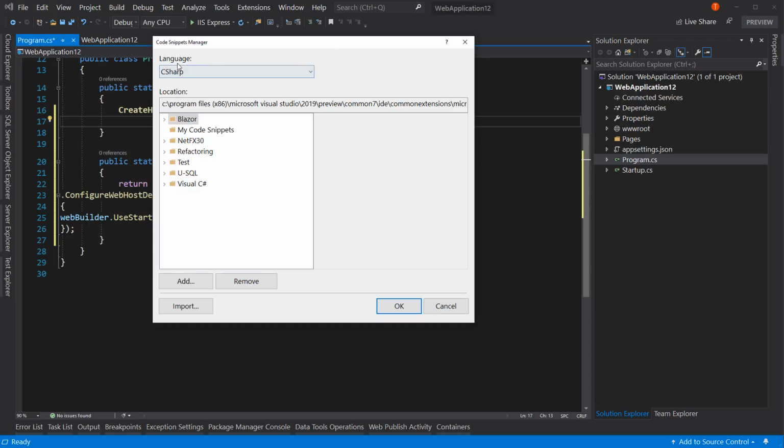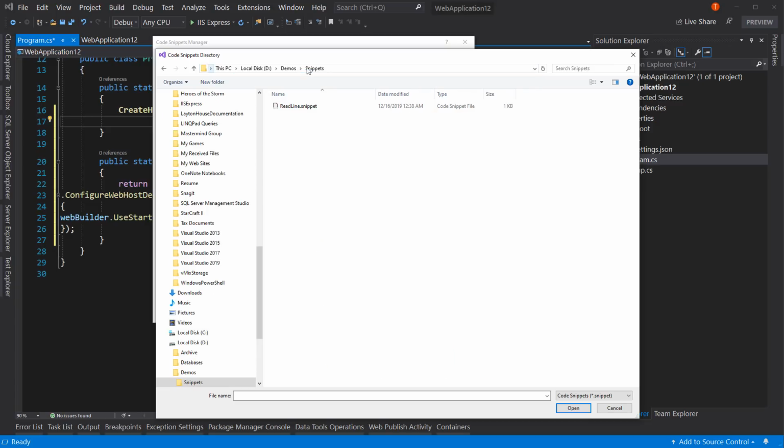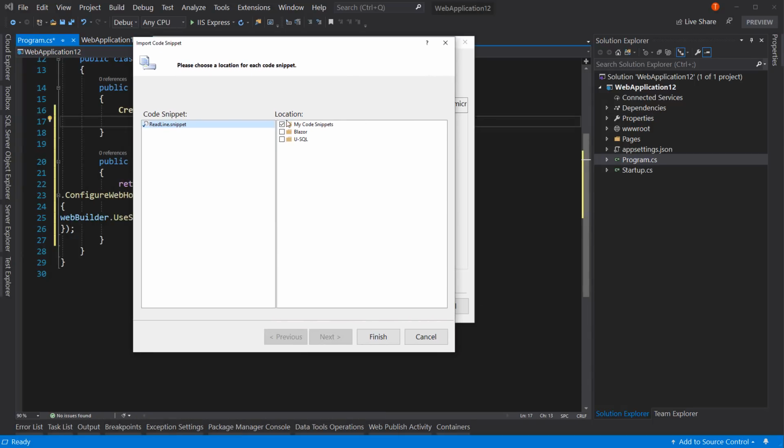And in a language C#, I'm going to say Import. And I'm going to choose D:/demos/snippets. And in here is the readline.snippet. I select that and hit open. And it's going to pop up this and say, okay, where do you want to put this snippet? And I can put it in multiple places.